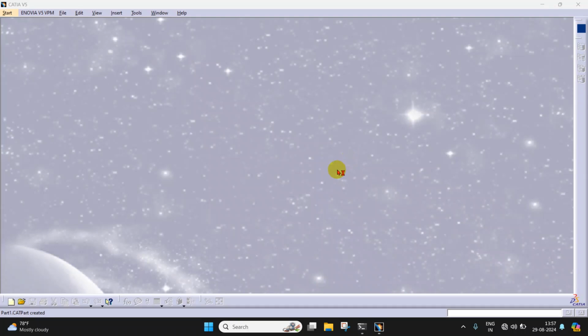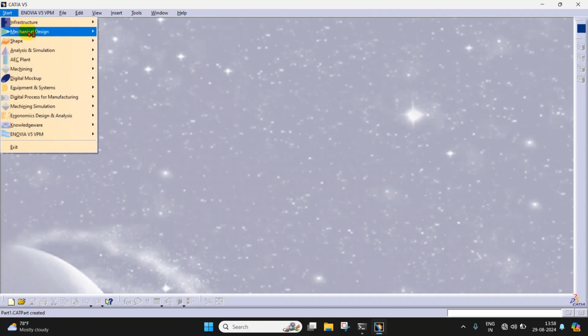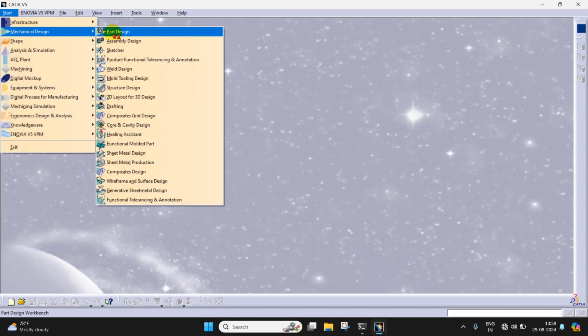Okay, so today we're going to start the Sketcher interface of CATIA software, and this is how you will enter into the sketching module of CATIA. So you have to click on Start, choose Mechanical Design, and select Part Design.